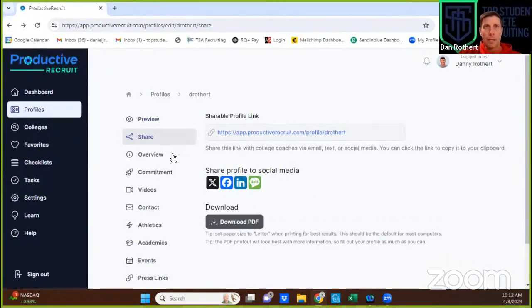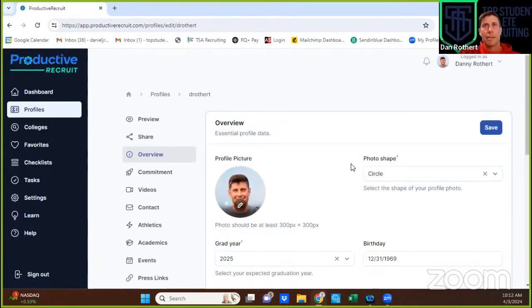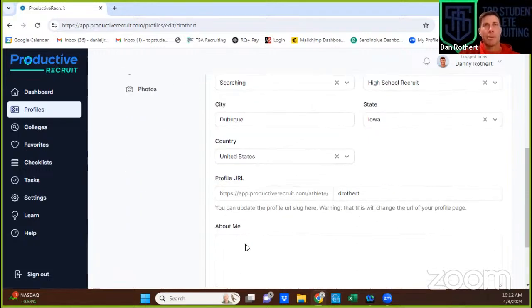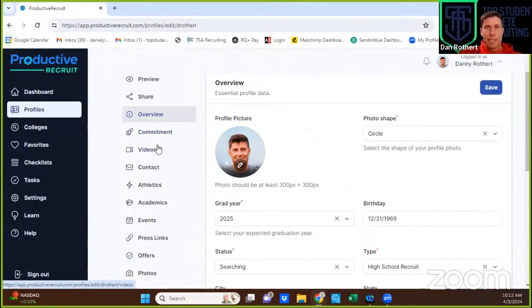Within there, you can edit it and do some different things. So now I'm into the edit part: your picture, your birthday, all that stuff, your main things. Your about me is kind of like your personal statement. Commitment, I wouldn't worry about that. That's just when you commit to a college. It shows who you committed to. Videos, you can add your videos, new highlight videos, full game video links, those types of things. That's important in that process.